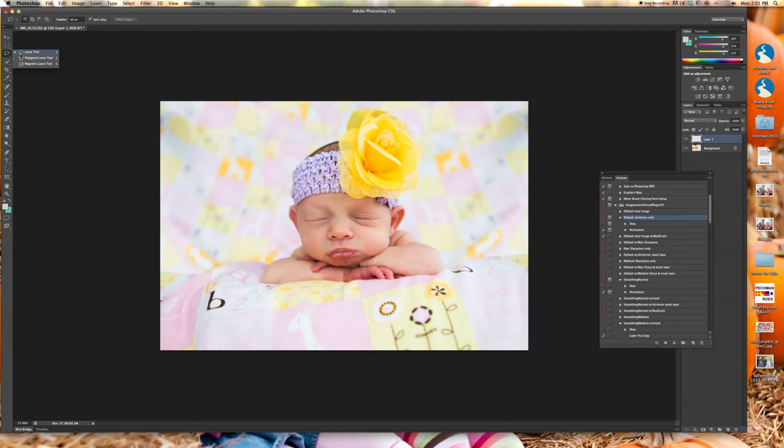This is the lasso tool that I'm using. Sometimes a magnetic lasso tool works, but I usually get frustrated with it. I have the feather set to about 40 pixels, sorry. 40 to 50 is usually about good. And then you just go through and select the area that you want fixed. The feather just makes it so that it's not such a crisp edge when you do it.